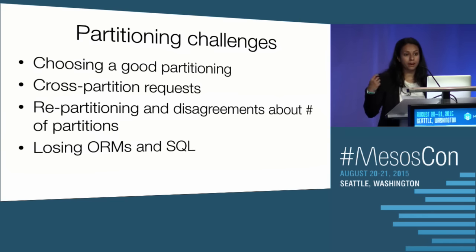But in graph data sets or in social networks, oftentimes there is no good primary key. Or in other words, no matter what primary key you choose, you're going to end up having to do a lot of cross-partition requests. Now the problem with cross-partition requests is that when you have to talk to many machines, you're no longer getting the speed up you wanted to get by partitioning in the first place. Instead of sending one query to one machine, you're now sending N queries to N machines.